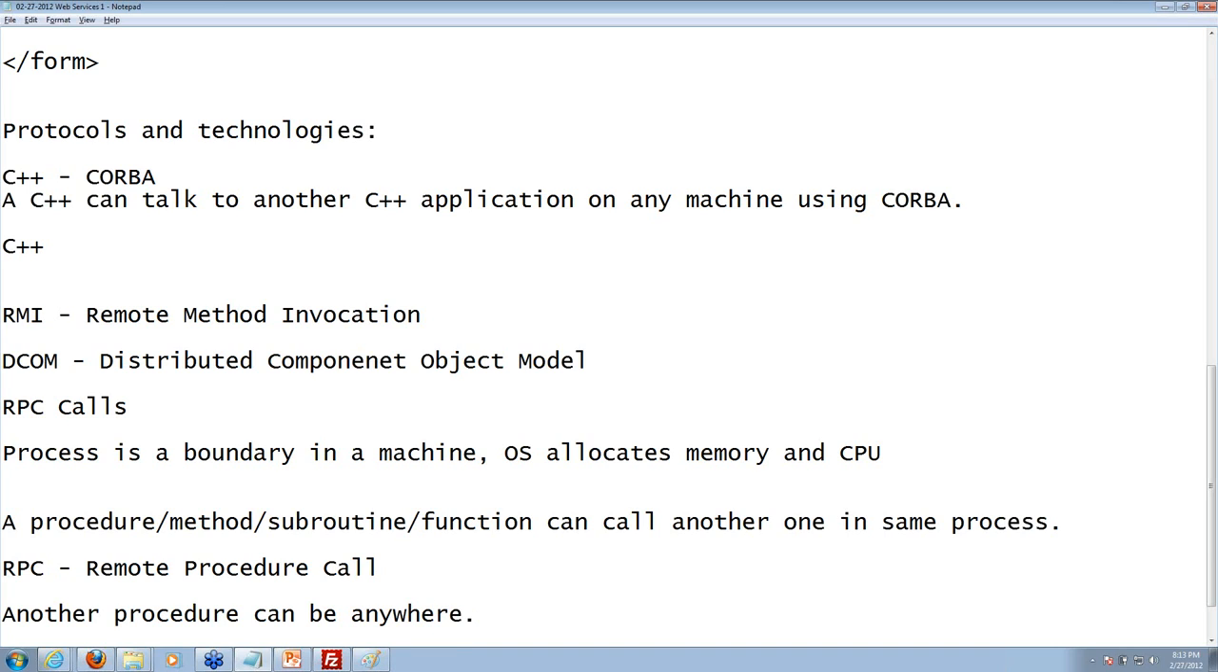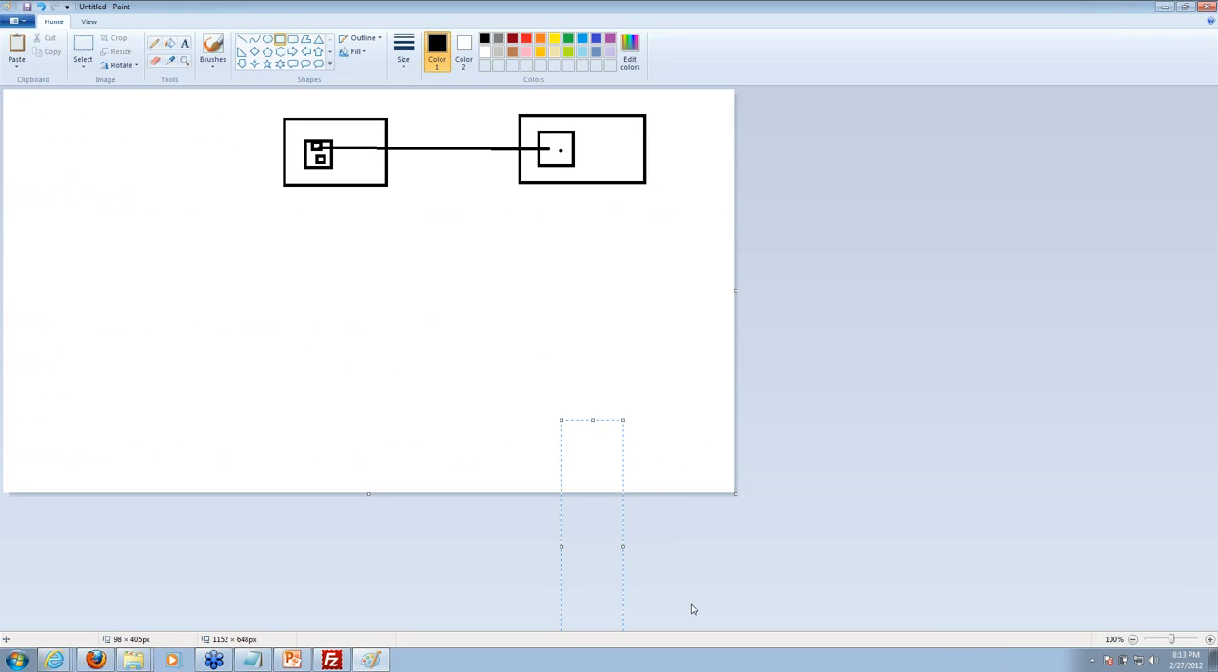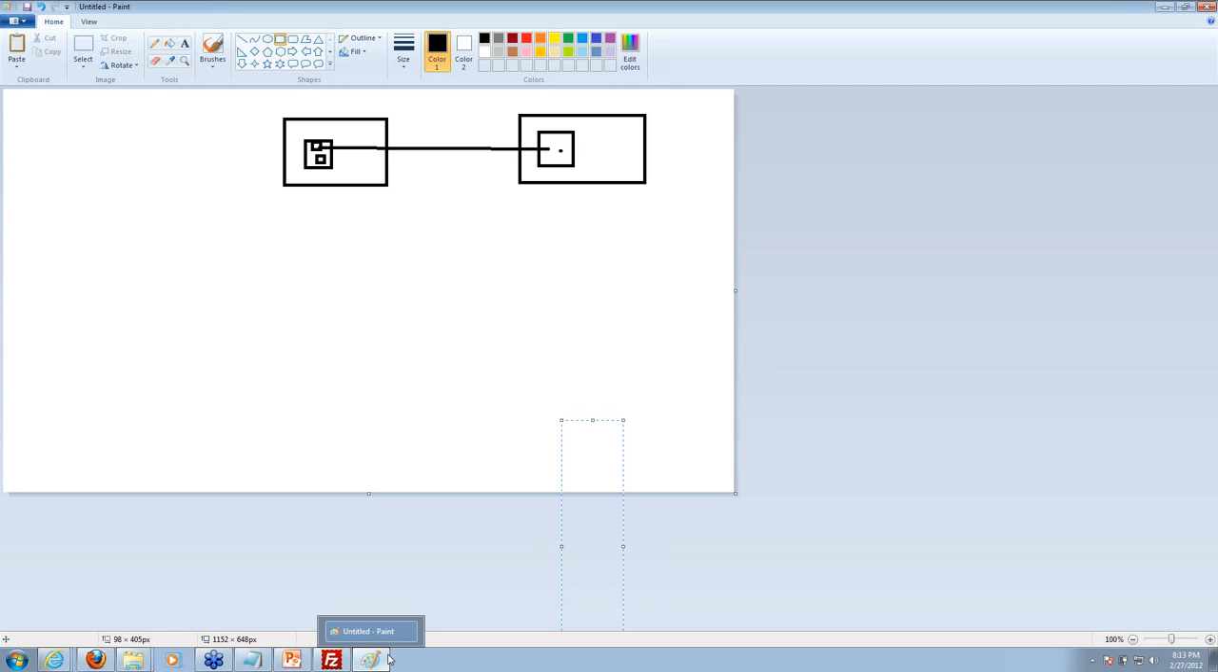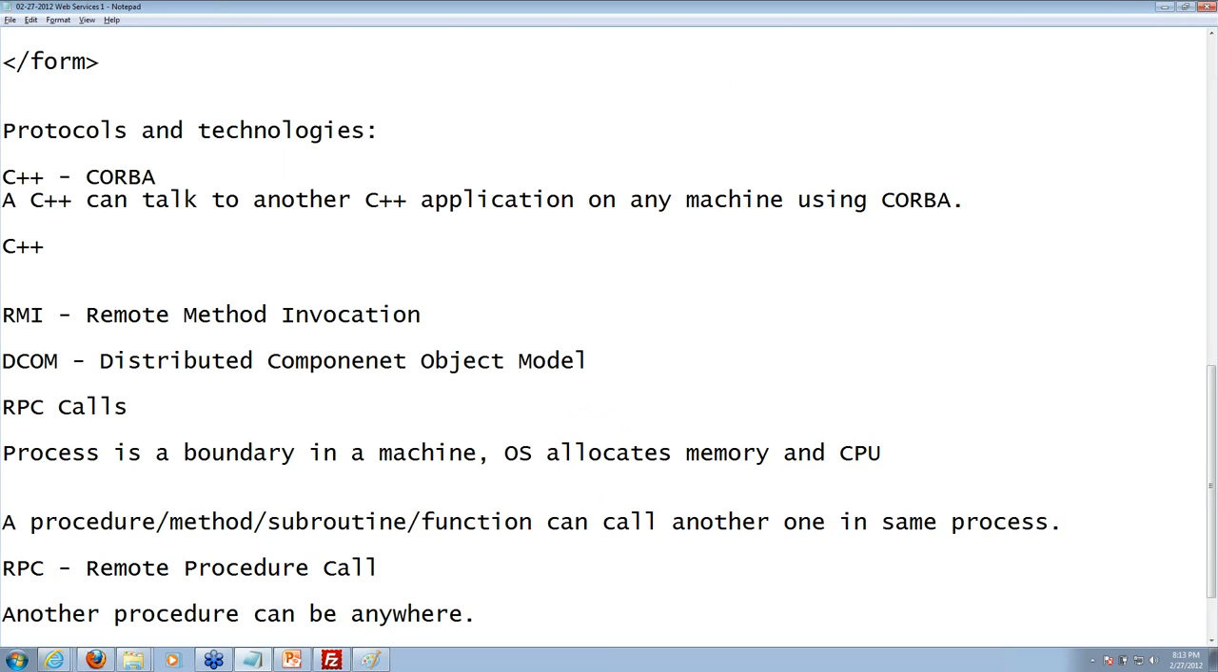So this is called RPC calls, remote procedure calls. When you are using remote procedure calls, this is why it is called a distributed application. Why is it called distributed? Because the programs are distributed over many machines, but the solution is a single application. The solution is coming from many machines, many processes, many programs. So that's why it is called distributed applications.